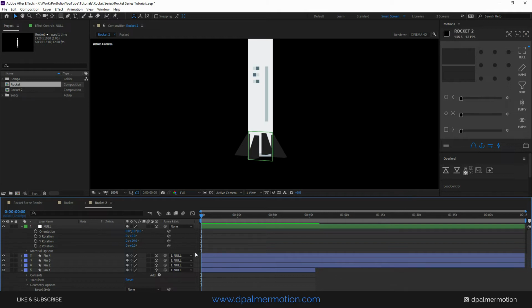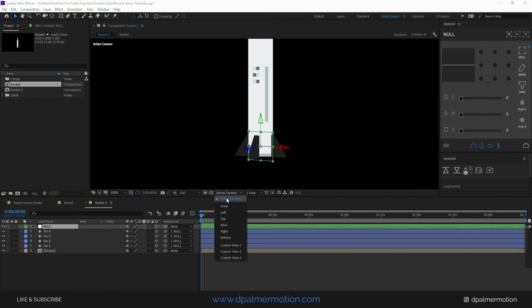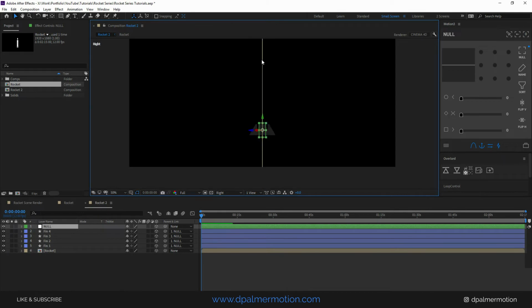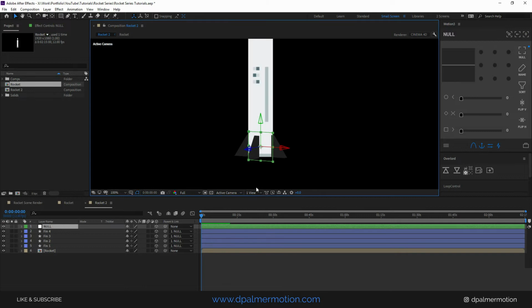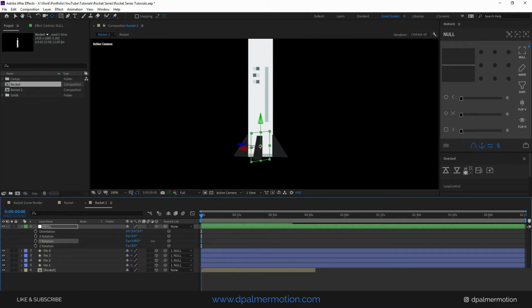So that's why we pre-composed it. If I press U on the keyboard, if we now make this rocket a 3D layer, it will mask all of the fins that are going behind it. So again, come down to active camera, change it to a side view, and you can see how this layer is right in the middle and the fins are going behind and in front of it. So using the Y rotation, we have 3D fins that rotate around the rocket.